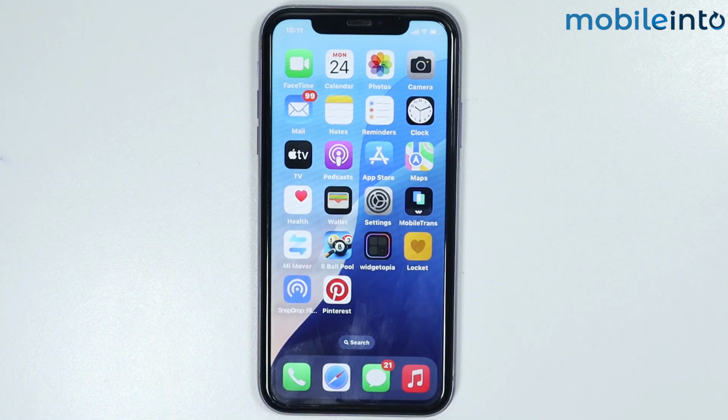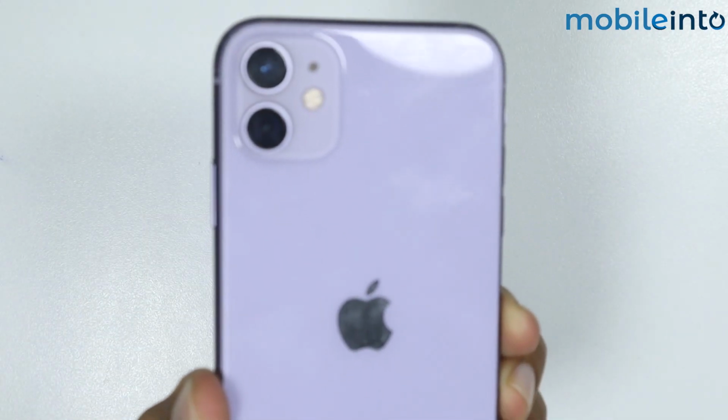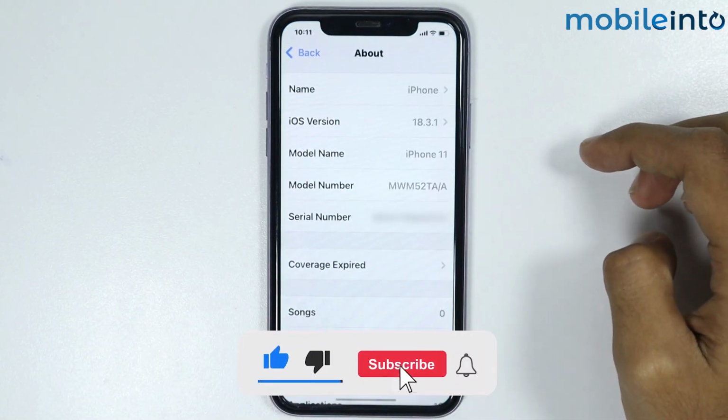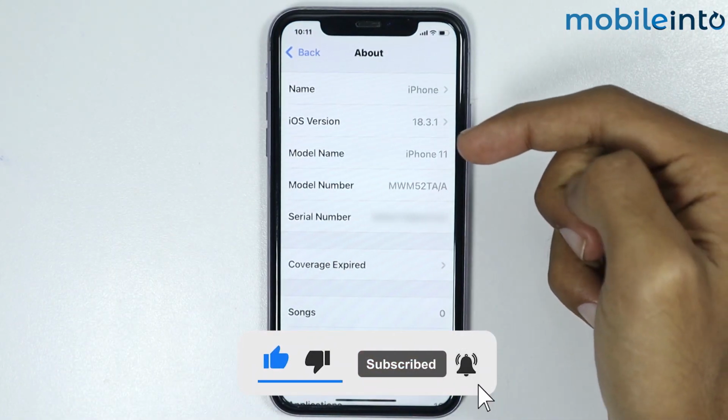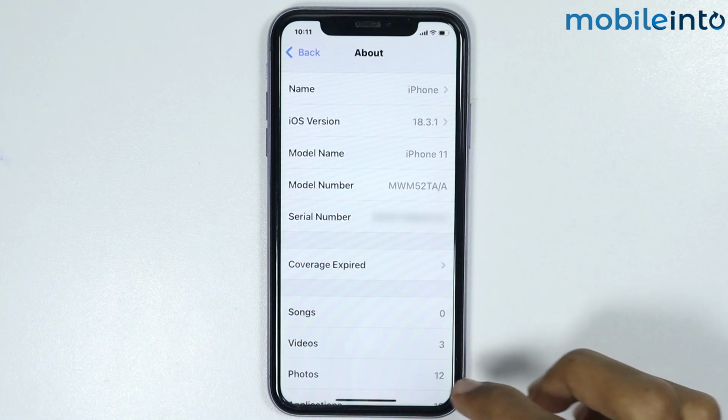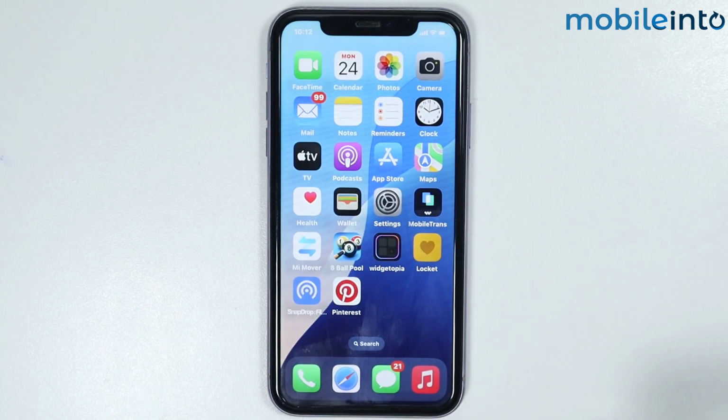So in this video we will see how to play YouTube in the background on any iPhone. Now currently I'm using an iPhone 11 to record this video, and the iOS version on our iPhone 11 is iOS 18.3.1. Now to play YouTube in the background on your iPhone, just go to your home screen.